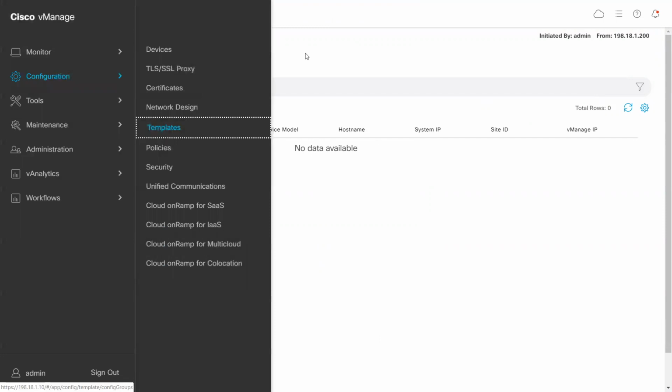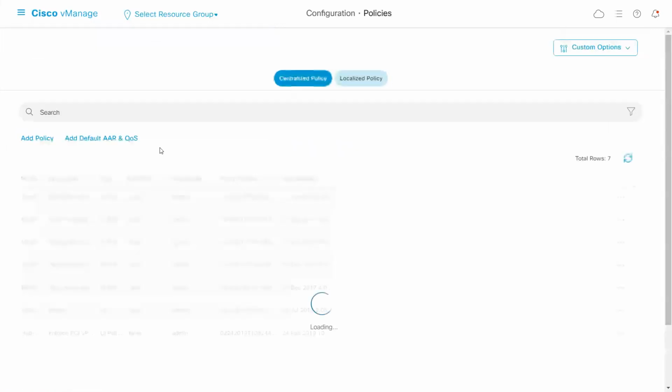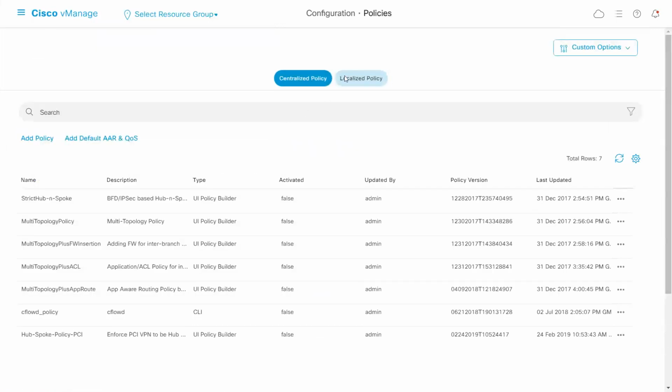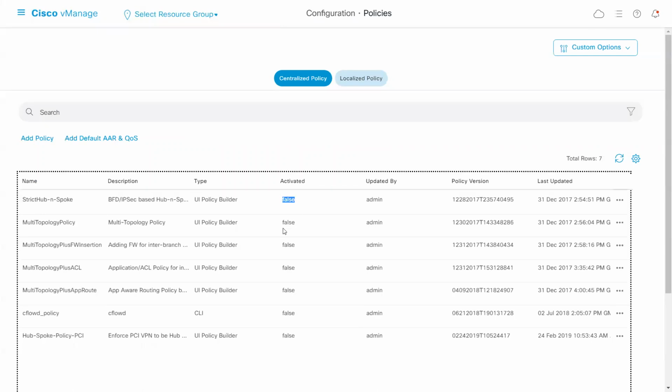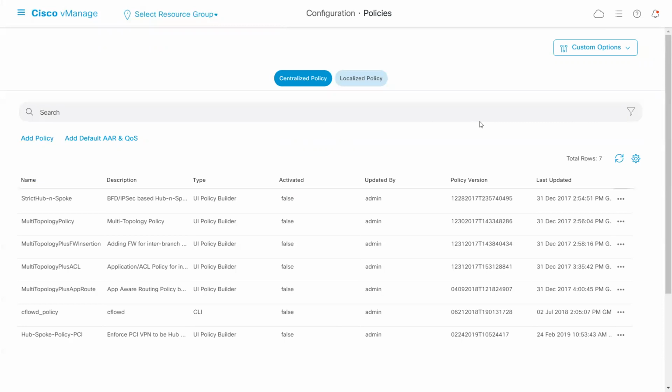Meanwhile, let's create our policy. If you want to create the policy, you have to go to the configuration, and below template you have this policies tab. Click there. Now you can see the centralized policy and localized policy. We'll check localized policy later on. There are many pre-built policies, just for our study purpose. But you can see these pre-built policies are not activated. Activation is false, unless you see the keyword true. That means none of the policies is in function.